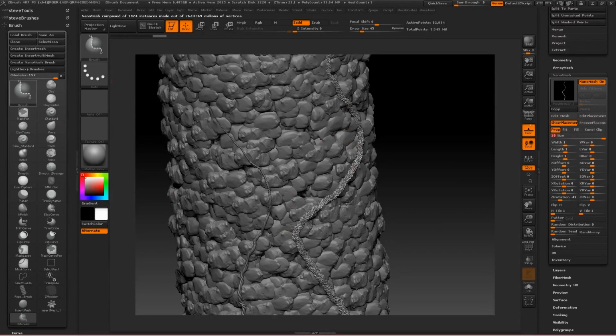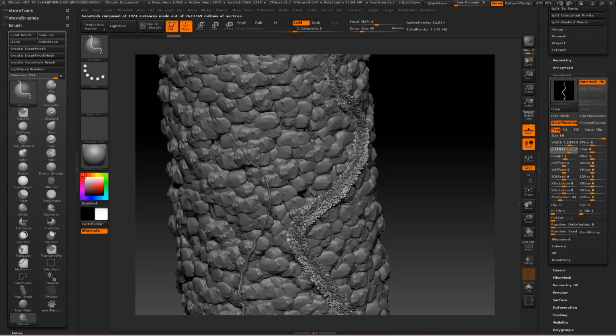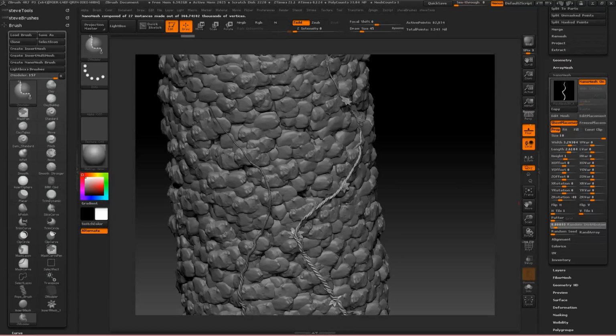You can also change the size of your insert mesh, but I'm not going to go back and do that. So let's change the width and height to make it bigger. And we're going to do a random distribution this time instead of everywhere. So our random distribution puts it just scattered over our geo. Something like that. And we're going to make this a little bit smaller.